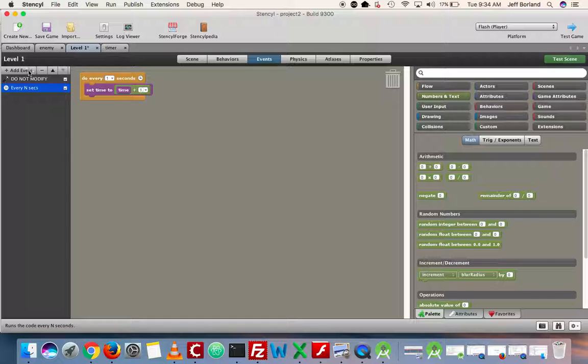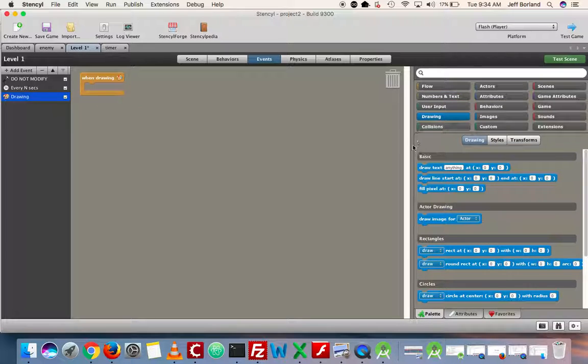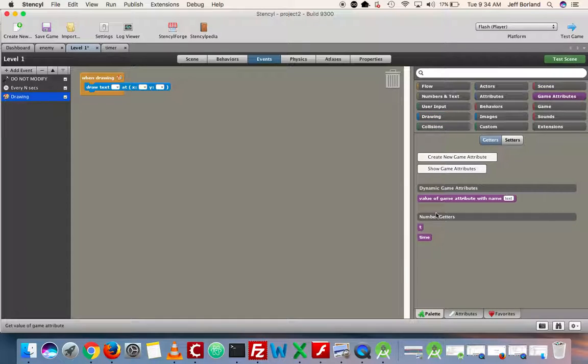And then I just need to draw that to the screen. So I'm going to go to basics, when drawing. Every time the screen gets drawn, let's draw that text there. So under game attributes, I'm going to draw time, and then a location. I'll set it 40 pixels over, 30 pixels down. That's the general gist of it.